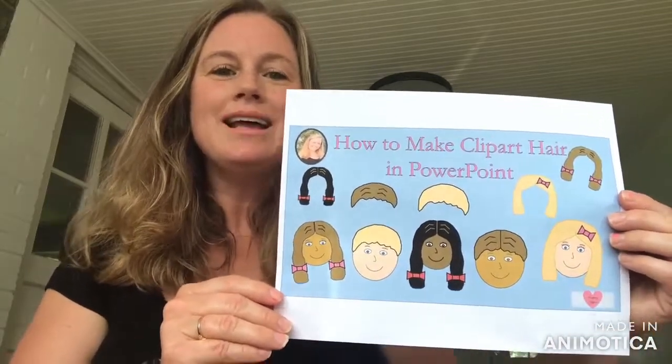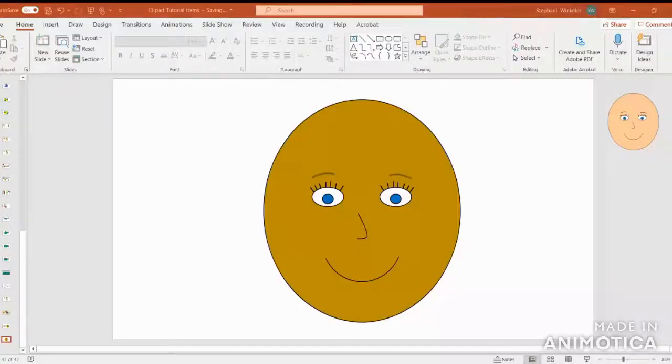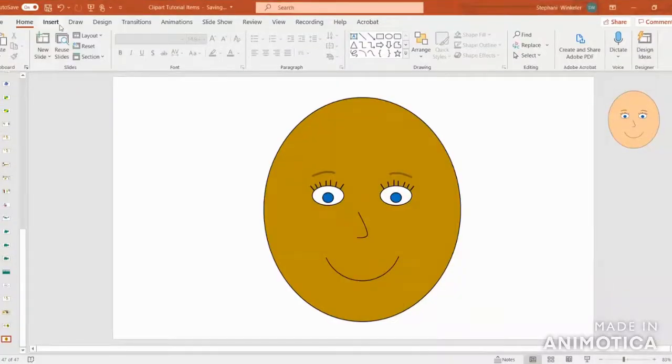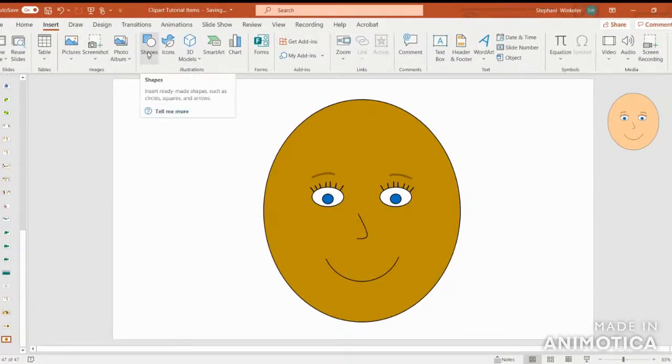All right, well, let's get to creating our Clipart hair. Hang tight. All right, hello and welcome. Let's get started on creating our hair for the face that we created last week.